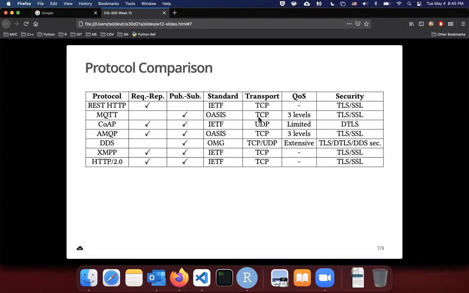So here, as you notice, there's the difference. I kind of explained this. Now there's something new here, the QoS. QoS is called quality of service.